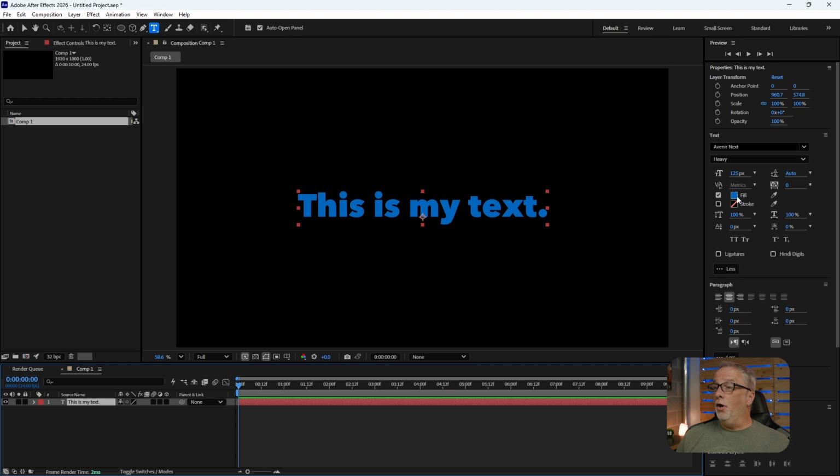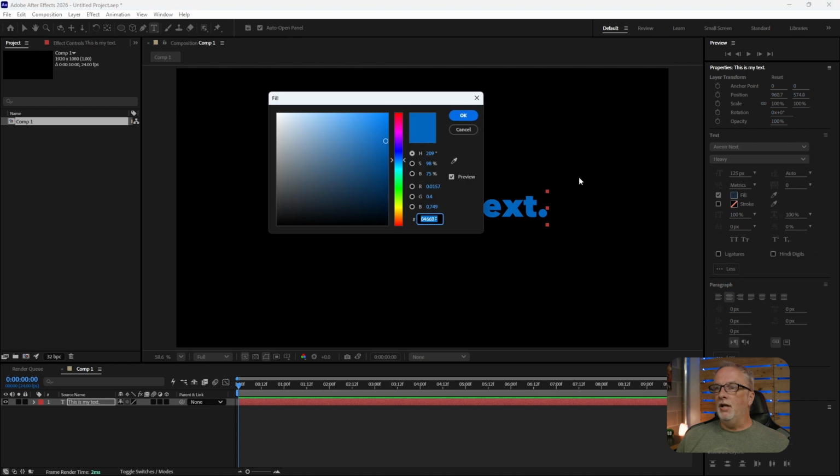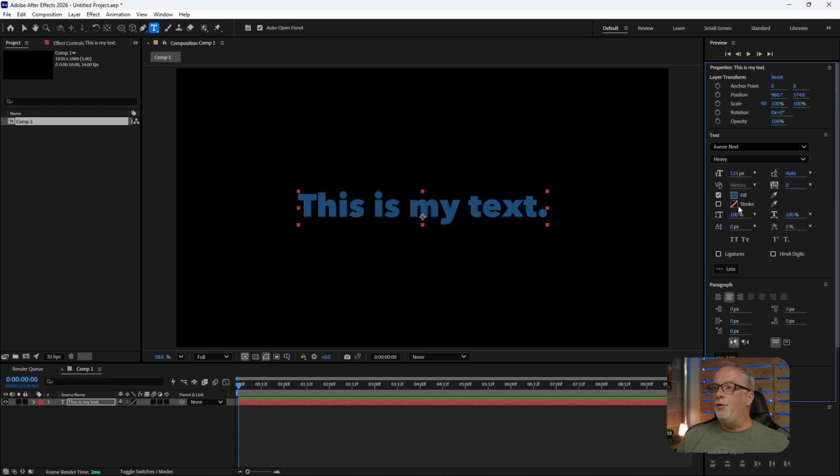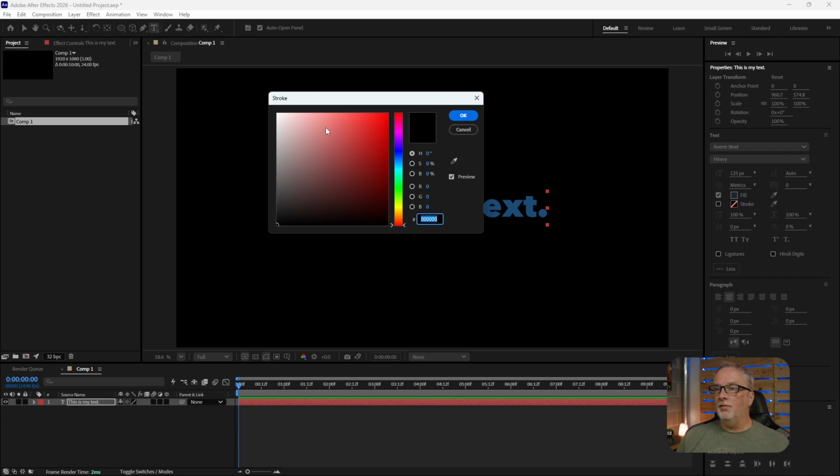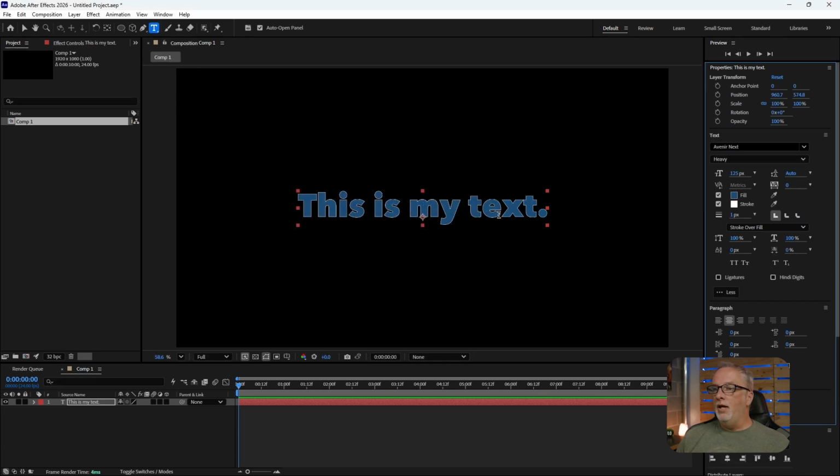Below our tracking and kerning, we have the fill option and the stroke option, the colors for those. And of course, you can just simply click on those and change those colors. And if you want to add a stroke into this, select it, select your color. There is our stroke and then the size right there.